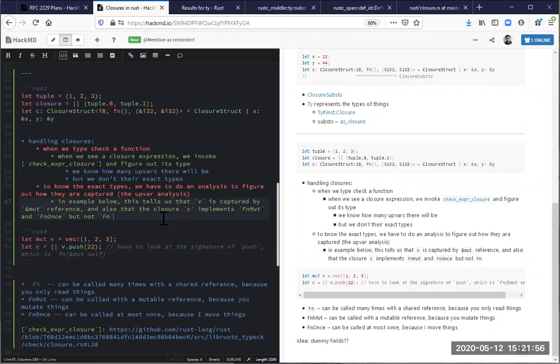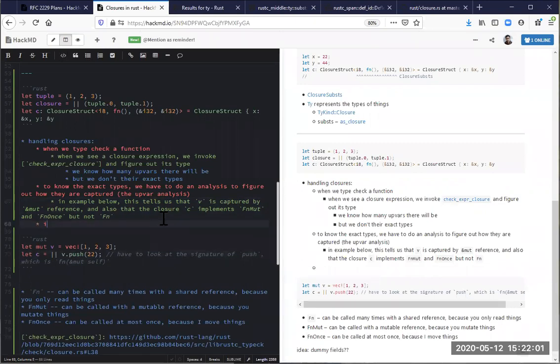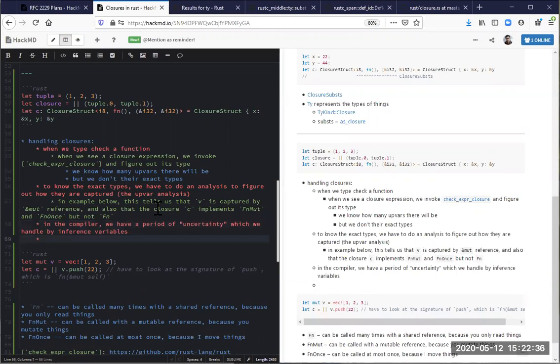But so we do this analysis and it tells us what they do. And the way that we handle that in the compiler is that there's a period of time where we don't know what traits the closure implements, right? We know that it implements some of the function traits, but we don't know exactly which ones. And we don't know all the types of its upvars, because we don't know if they're by value or not. So we have a period of uncertainty. And the way we express that is we have this idea of inference variables.